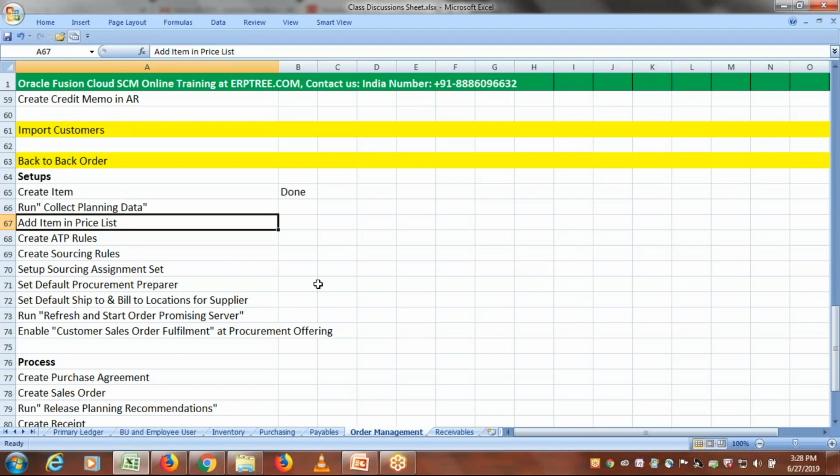We can add this new item into the price list, which we created as a part of the pricing setups, right? So go to the price list, whatever we created for other items.